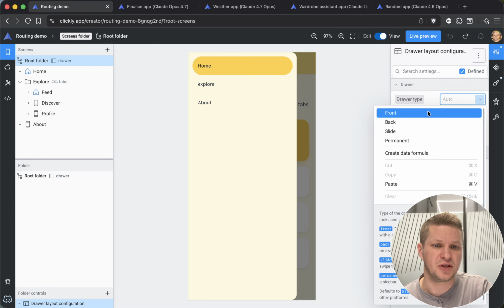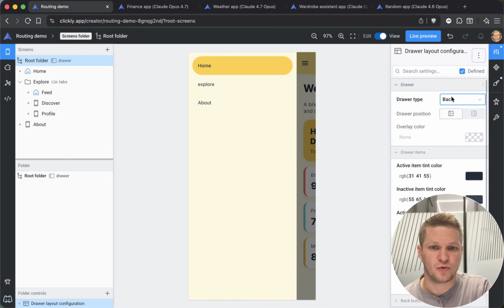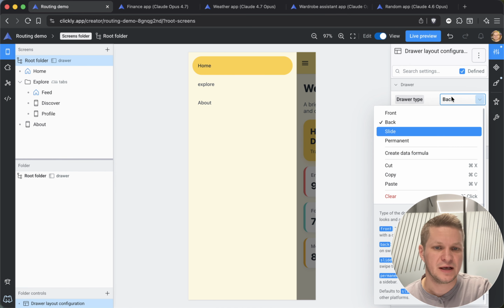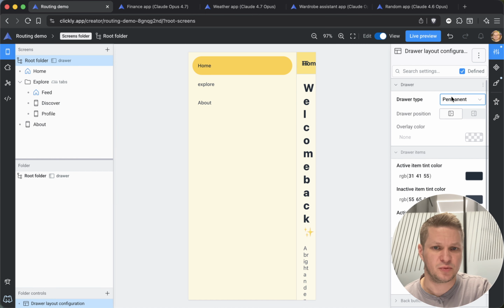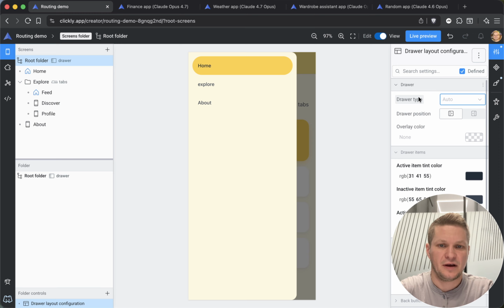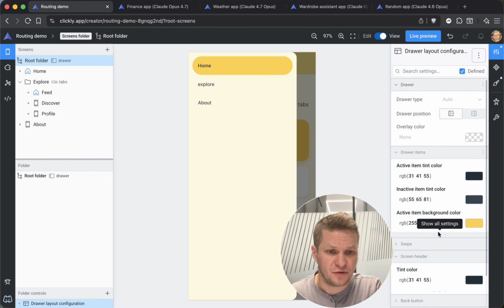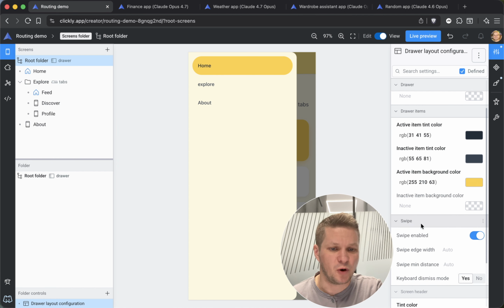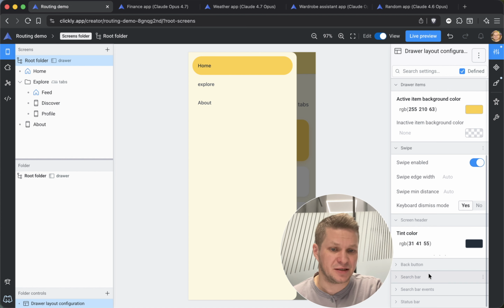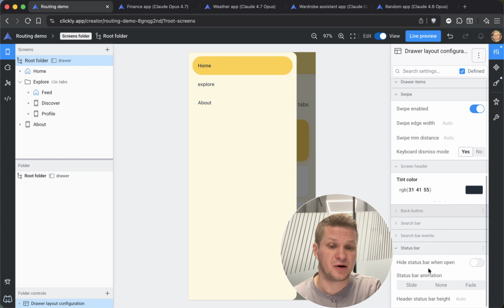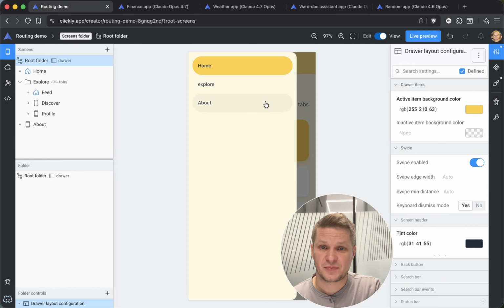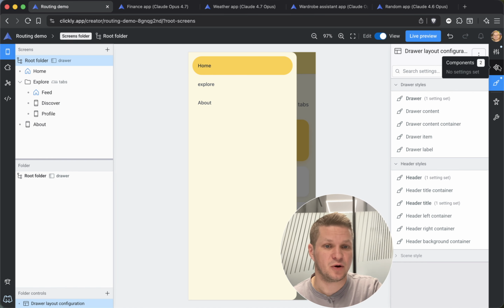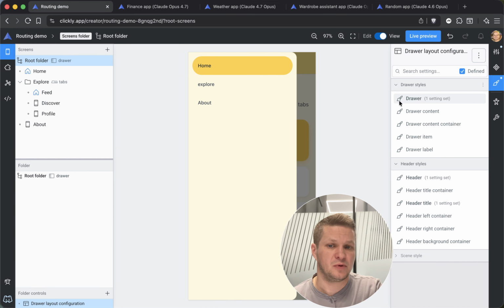Should the drawer type be front or back? And you see it changes how it works. Or should it be permanent? It also affects the way this drawer works. And then should it be on the left or right? And all the different configurations for colors, main color, background color, swipe, back button, search bar, status bar, all things. And of course, styling of each and every piece of the entire drawer.